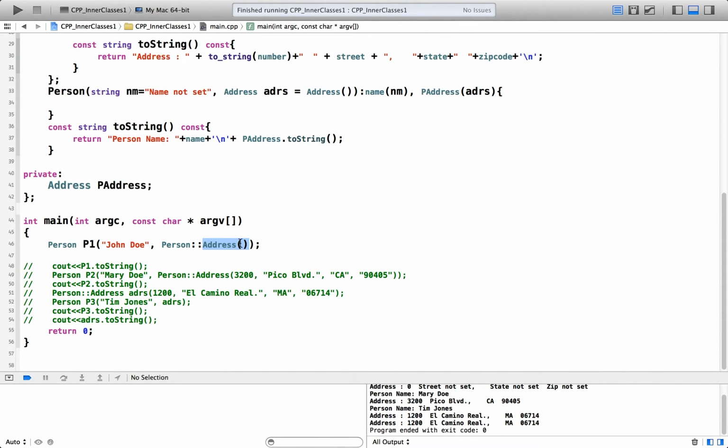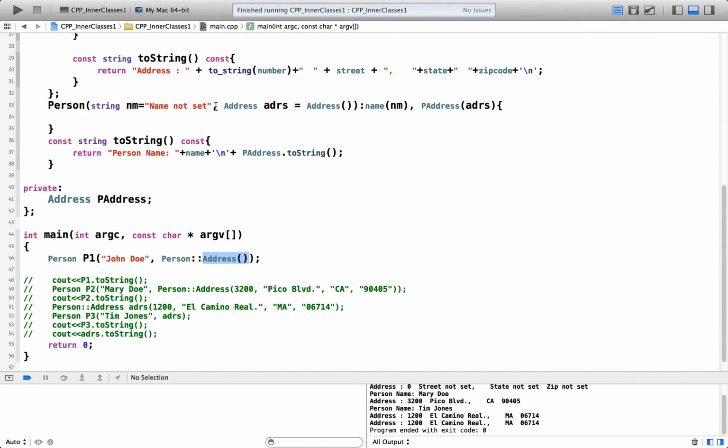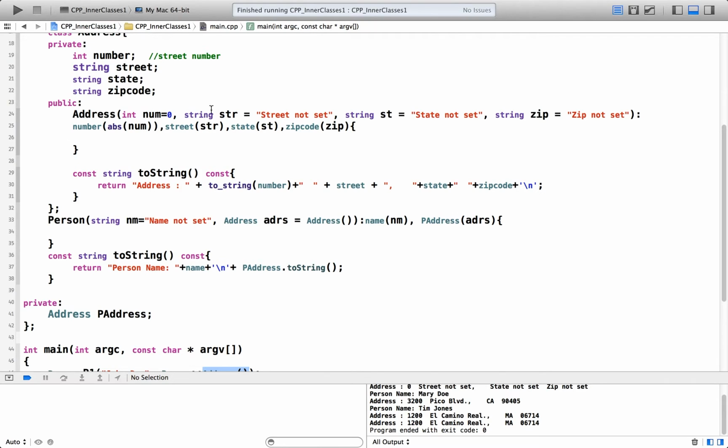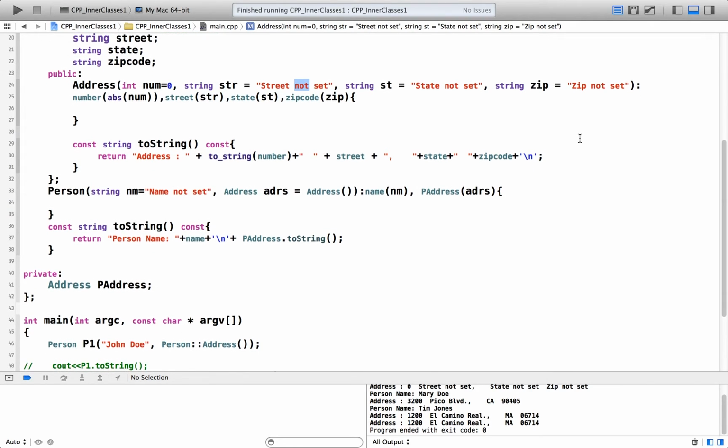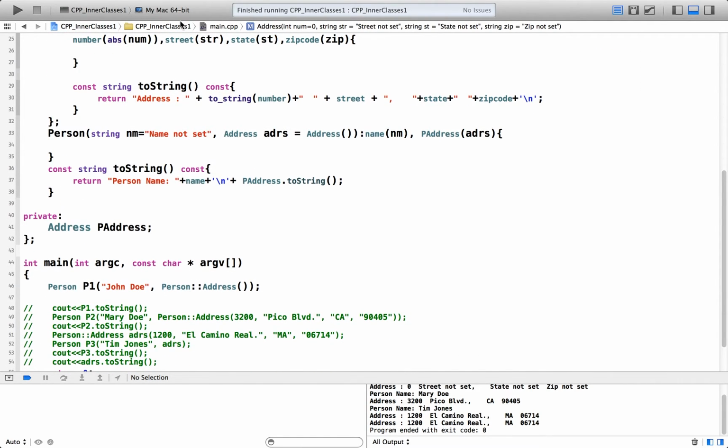In fact, in this case, you don't really even need an object. But if the default constructor is set, call for the address class, then street address number will be set to 0, street not set, state not set, zip code not set. All those are going to show up. So I'm going to run the code now.